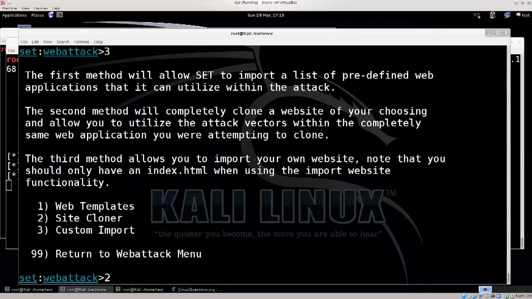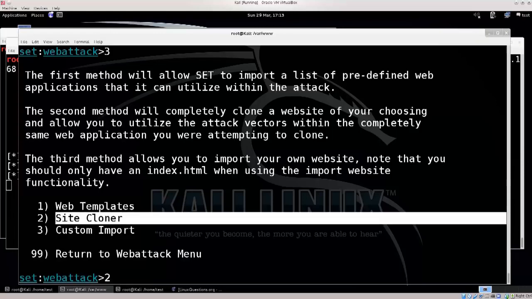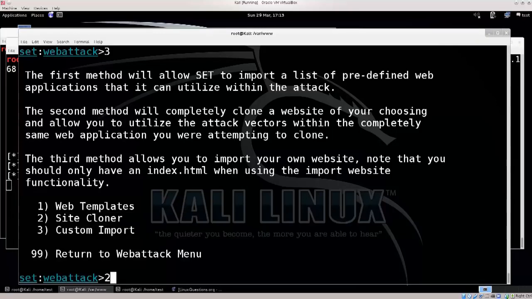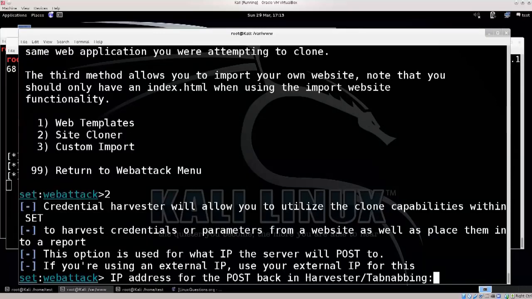So we want to clone the site and have it stored on our local web server. This is web templates. You can have a web template that is standing by somewhere. You can clone a site, or you can custom import. Anyway, press 2.